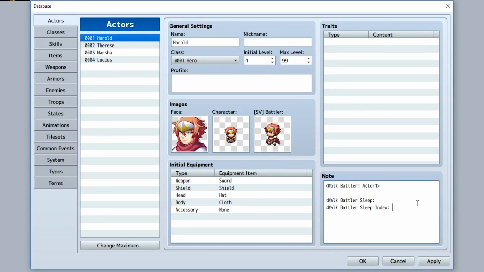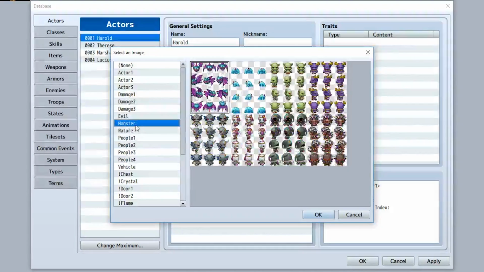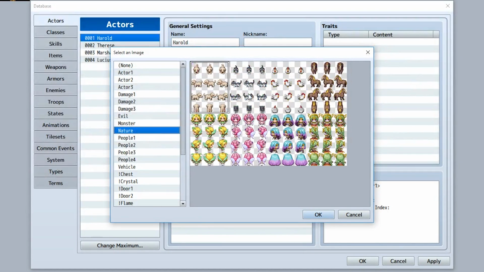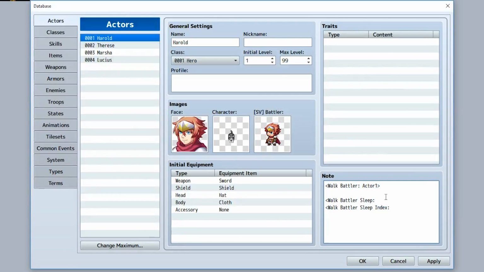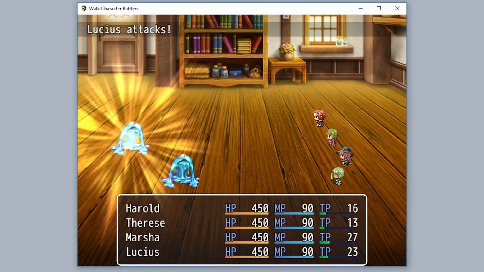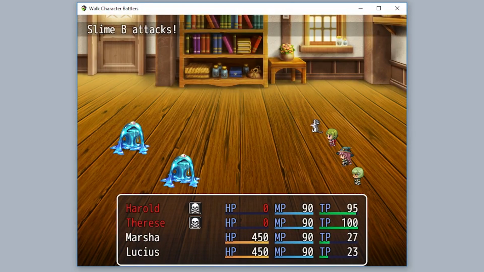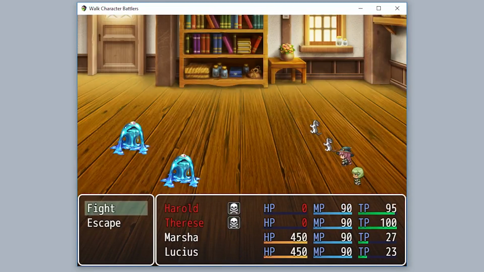I don't have any sleeping characters to use as an example. So for this example, whenever someone dies, they'll just turn into a cat. So that'll be nature and then index number 1, just like that. And now, as you can see, when one of these actors gets wrecked, it's going to turn them into a cat. There we go. Bam, dead. Maybe a cat wasn't such a good idea, but that's that.